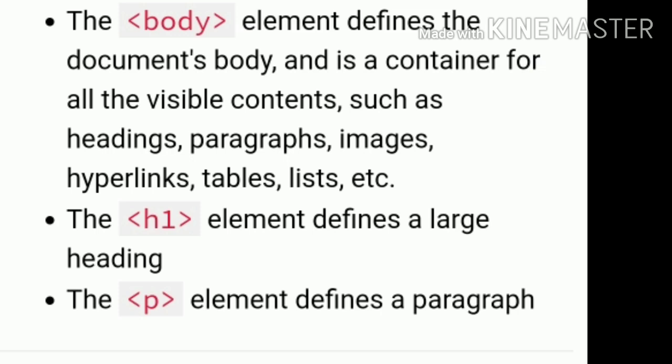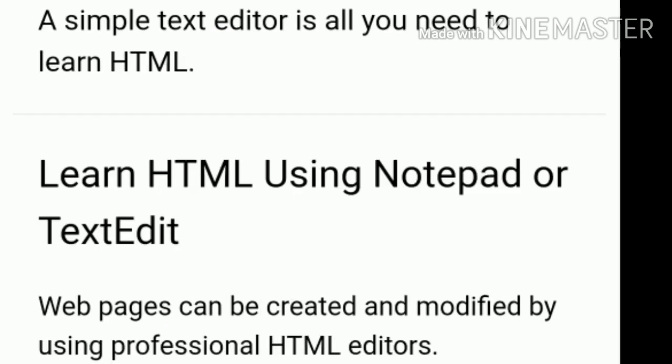What is an HTML element? Generally, an element means a start tag, some content, and an end tag. An HTML element is defined by a start tag, some content, and an end tag. It is the tag name, then the content goes here, and then the closing tag with a backslash and the tag name.